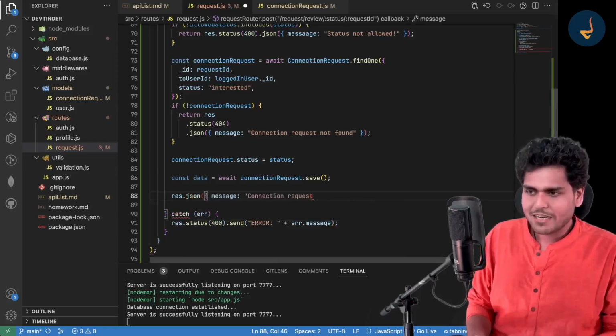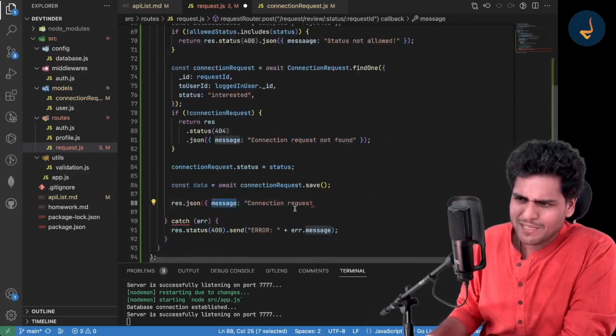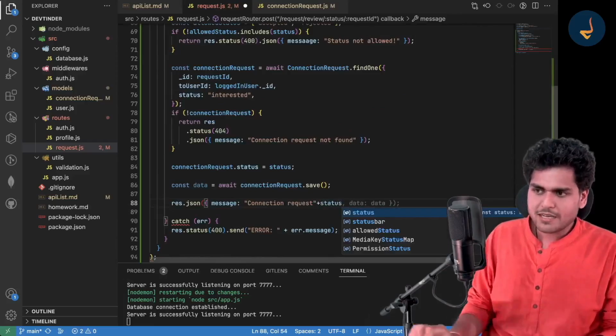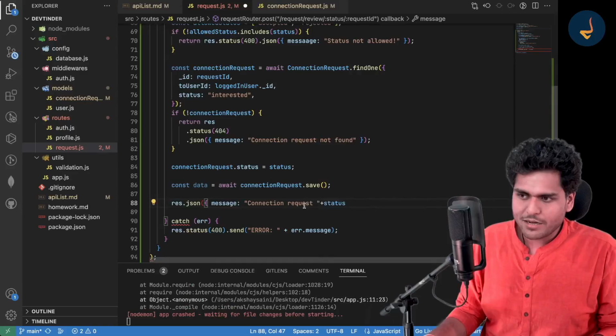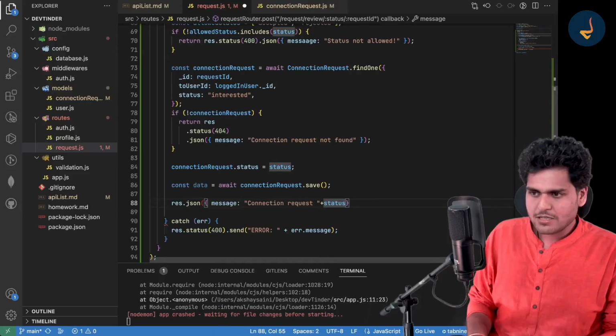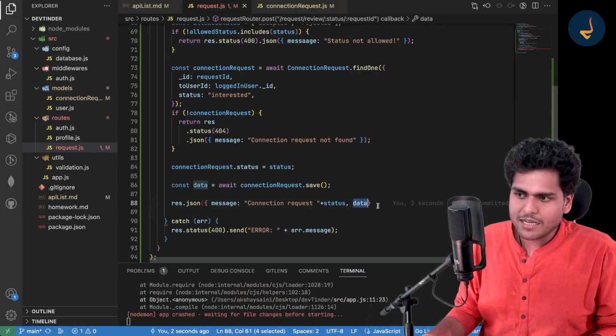Success data, I will say connection request. So the message should be connection request accepted or rejected, something like that. Let us make it dynamic. If I say it like this, it will say connection request accepted or rejected in the message, and then as the second parameter, I can just send the data back.